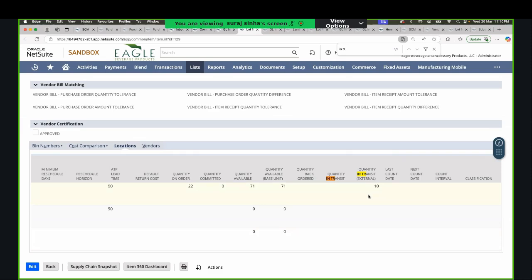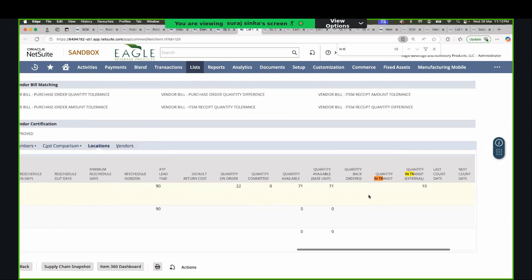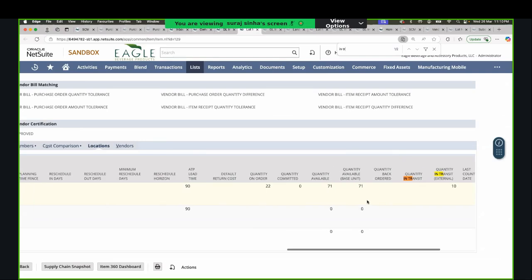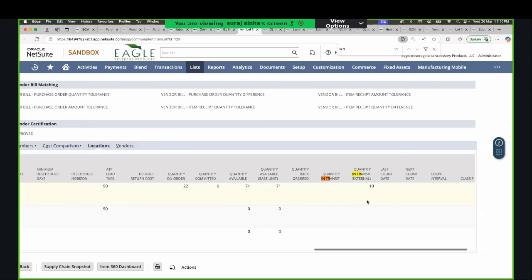So anything which says quantity in transit external, that means it's coming through an inbound shipment. If it just says quantity in transit, which is the previous column, that is anything which is coming over internally from a transfer order. So this is where you can see that you have something coming over.